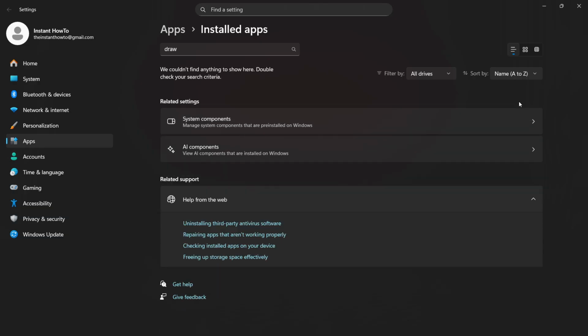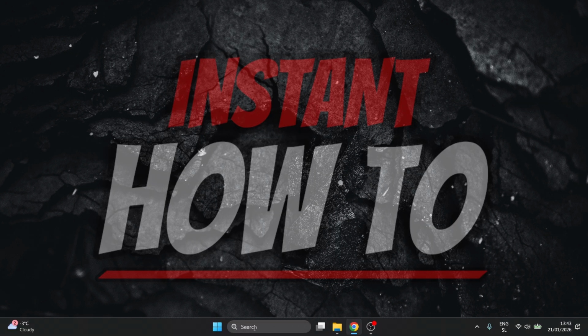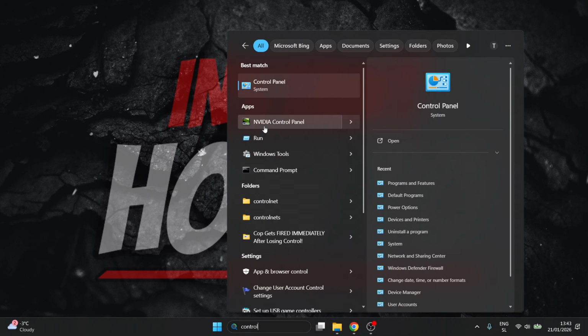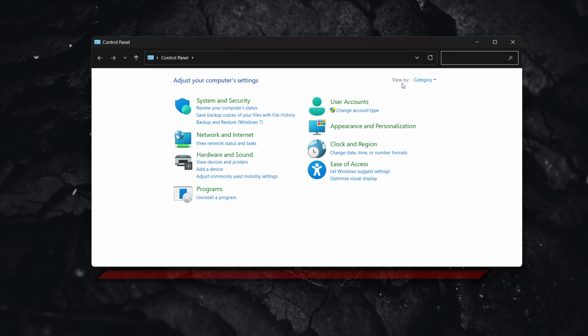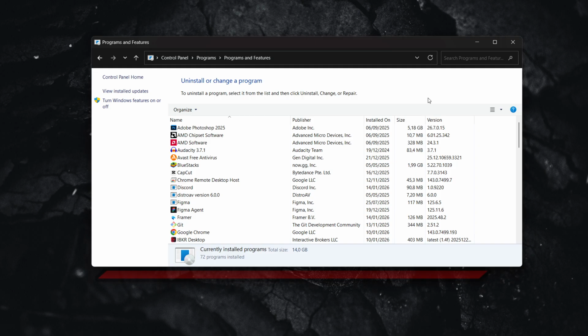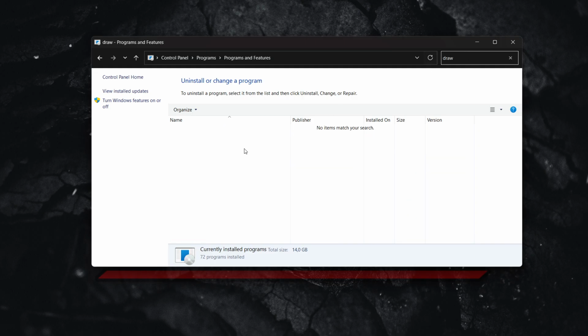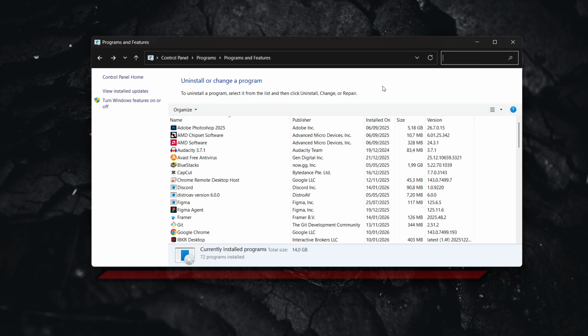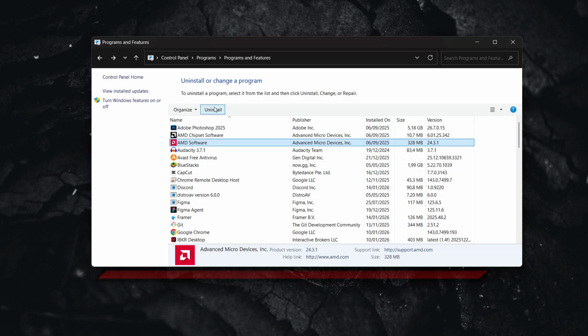Now, alternatively, if for some reason you weren't able to see your Drawboard PDF in here, it may also be inside your control panel. So if you don't see it here, and if you can't uninstall it that way, go to the bottom on the search box, type in control panel, click on it, go up top where it says view by and sort by category, and then click on programs, go to programs and features, and from here, look for Drawboard PDF, so just type in Draw, and if it's over here, and if it wasn't inside your settings on your computer, you'll be able to uninstall it from here by just clicking on it, and clicking on Uninstall up top, confirming it, and that's going to do the trick for you.